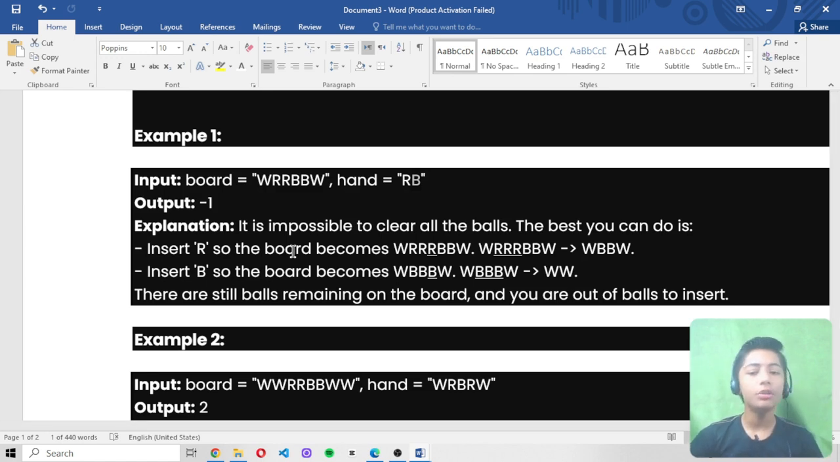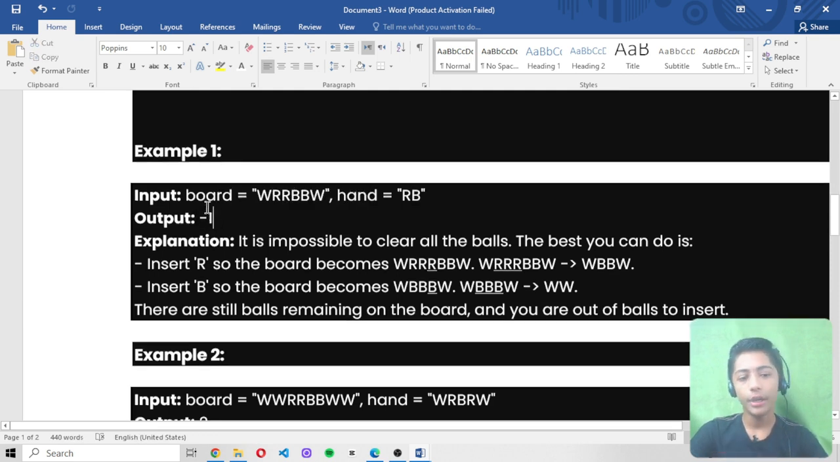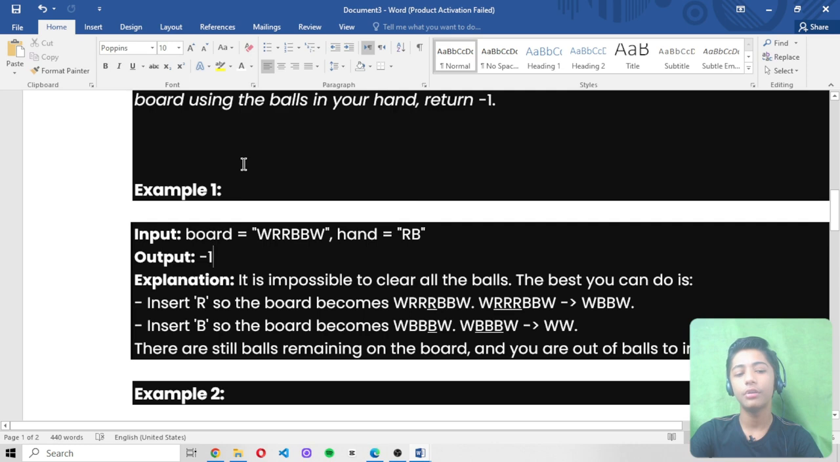The best you can do is this: insert R, so the board becomes WRRBBW, which goes to WBBW. Then insert B, so the board becomes WBBBW, then WBBBW goes to WW. So there are still balls remaining on the board and you are out of balls to insert. That's why the output is -1, meaning the game is over. You have lost.